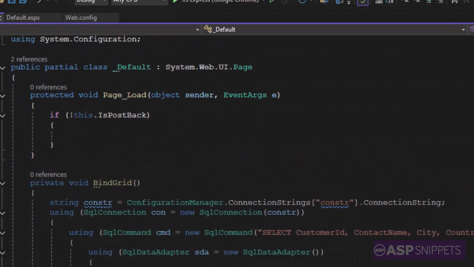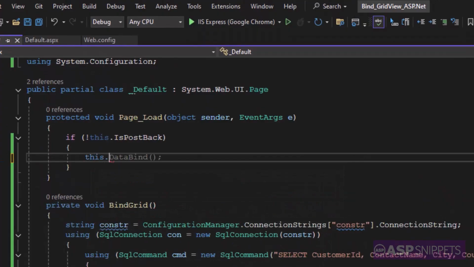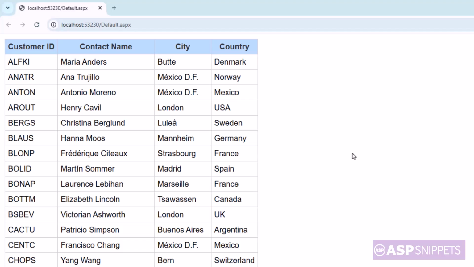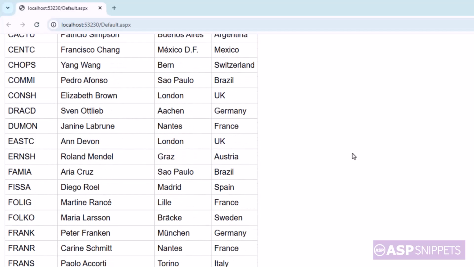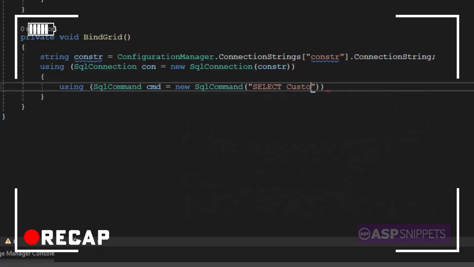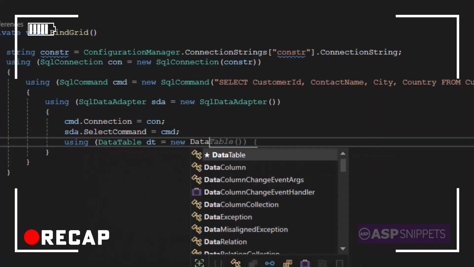Now let's call this function inside the page load event handler. Let's run the code and check it. As you can see, the GridView is now displaying the records from the customers table. So with this we come to the end of this video. Today we learned how to bind GridView in ASP.NET.